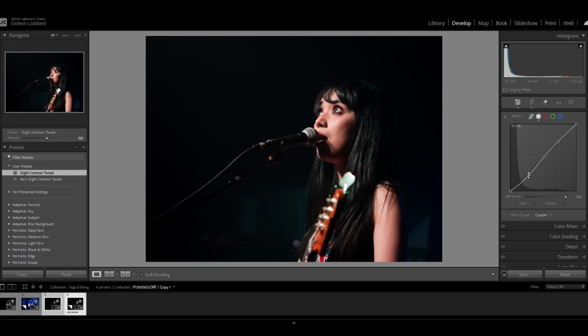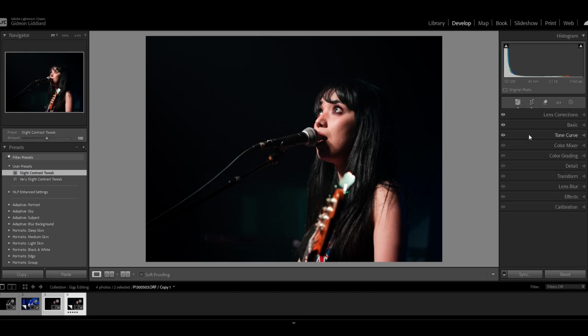So you can see that's got a little bit more of a drop in the darker mids there, so in the shadows, and a little bit up on the highlights. So that's my preference, and I tend to like working like this. Now, that's our tone curve done.